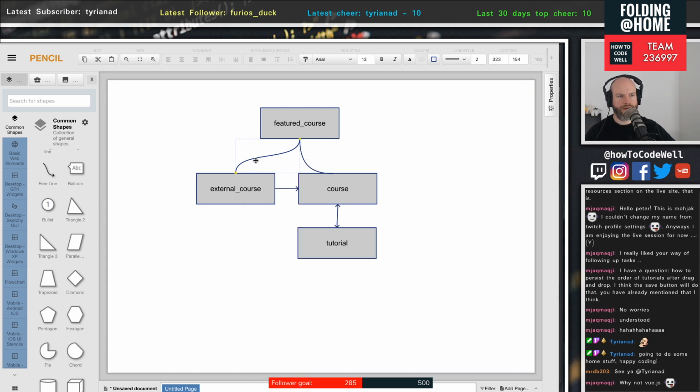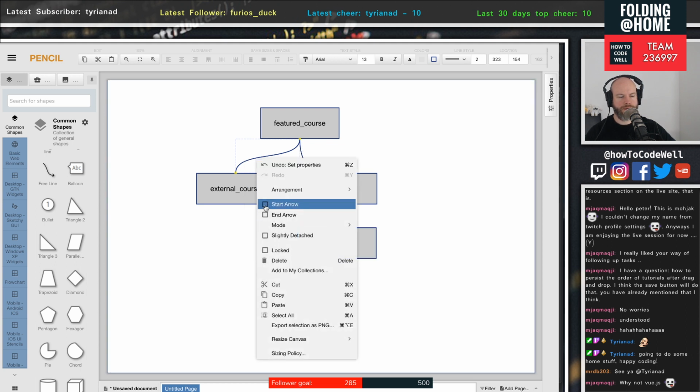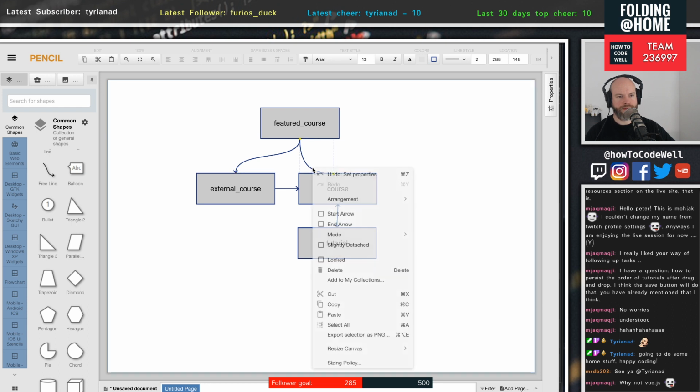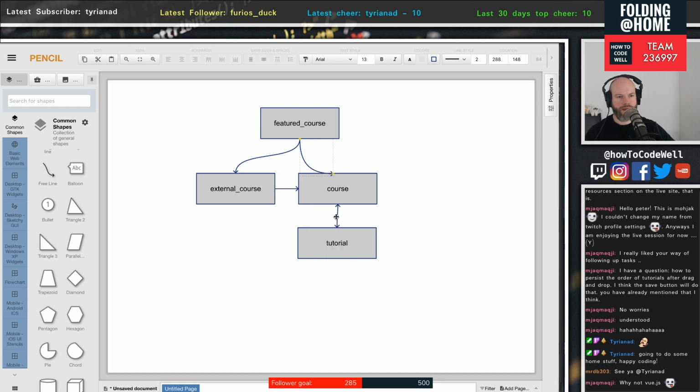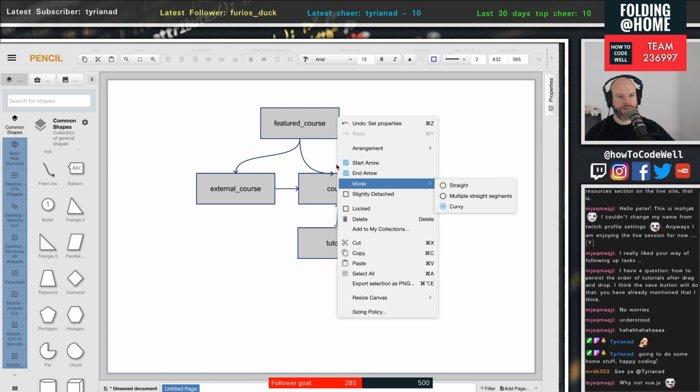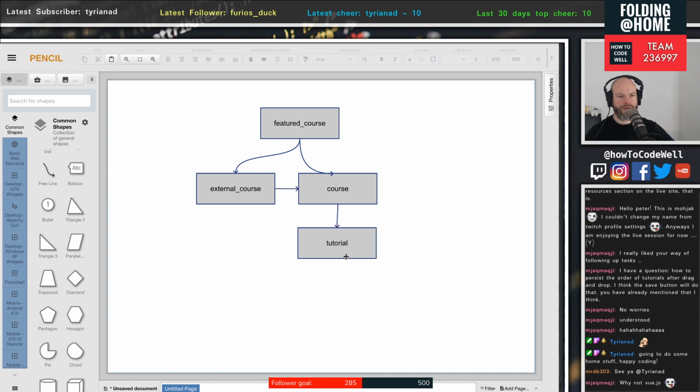Right, that is there. Okay, so that needs to go down to the start arrow. That needs to go down to the start arrow as well. And then that needs to get rid of that. There we go. All right, so a featured course could be an external course or a course. If it's an external course, it is linked to a course, essentially, and a course has a tutorial. I just wanted that map in my brain to come out.